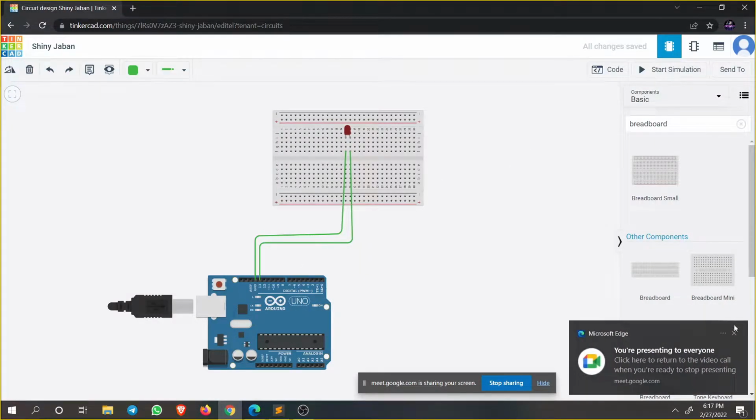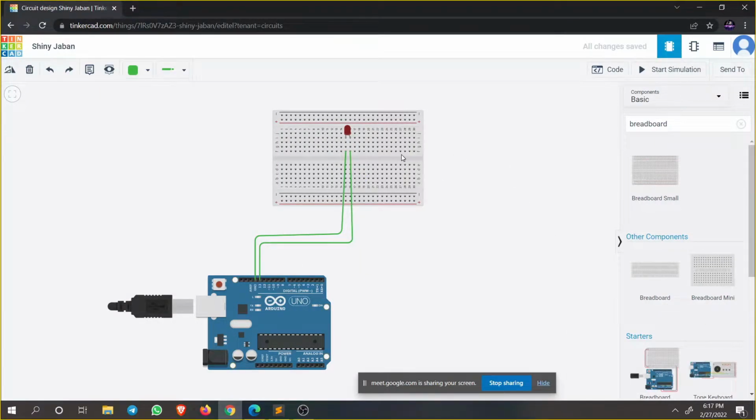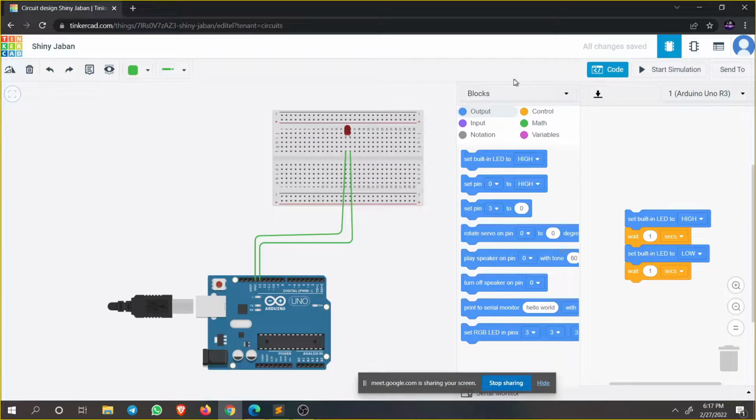So now we are going to do the coding part. You go here, it is written Code. So you click on Code. Now there are many ways you can code. The first one is Blocks. If you have used the software called Scratch, then you know how to use this block diagram. This block diagram is not for us.